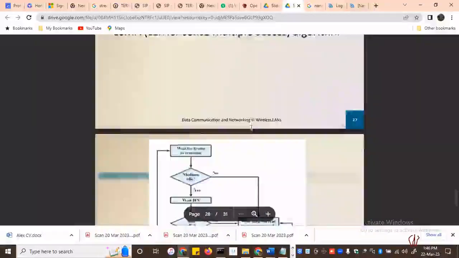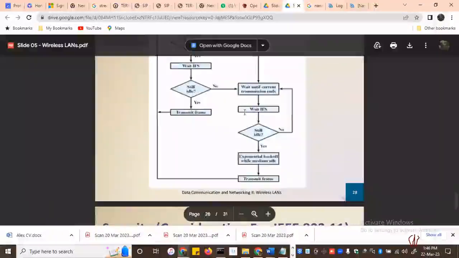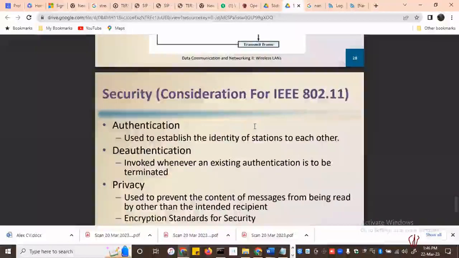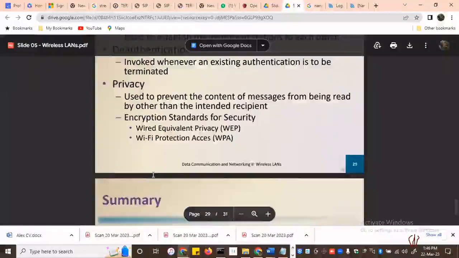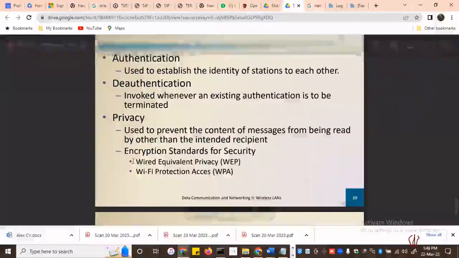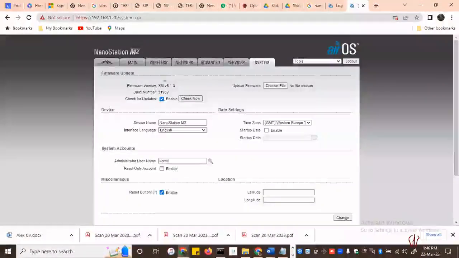So I went through the flow diagram with y'all, and coming to the security aspect of it, there are quite a number of key things that need to be looked at: authentication, de-authentication, privacy, and what have you. For privacy, you can use encryption standards for security. And the most widely used these days is Wi-Fi Protected Access, which you can find over here.